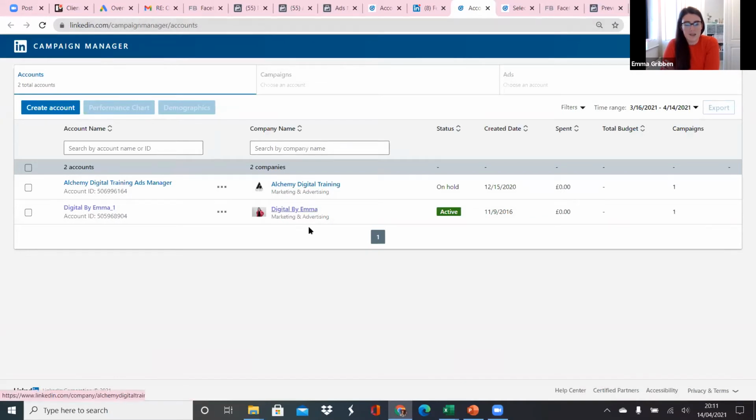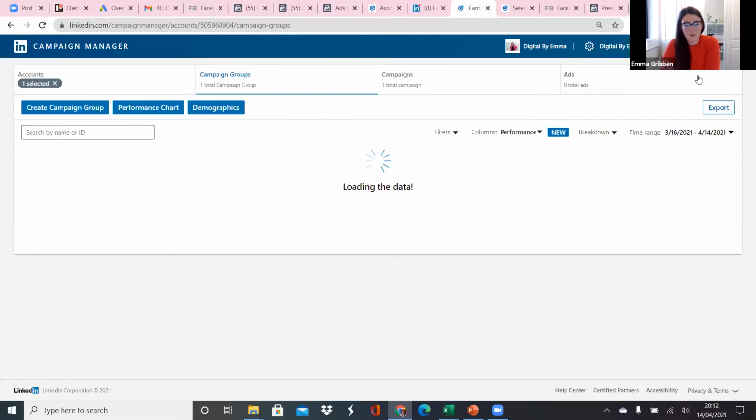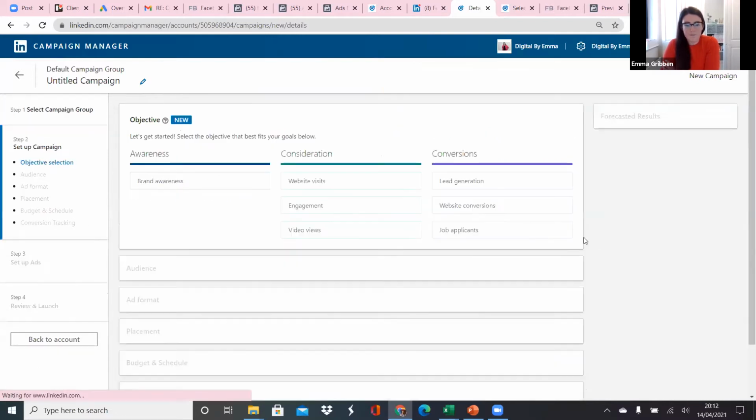Now, I've got 2 advertising accounts on LinkedIn. I'm just going to go into my Digital by Emma one to give you a demo here. And it does look relatively different from what we saw in Facebook, but a lot of the same elements are within the account. Okay, so what I can do is start off by creating a campaign. Whereas create was top left for Facebook, it's now top right for LinkedIn. And all of my menu is on the left-hand side. So it's in campaign group, default campaign group, that's fine.